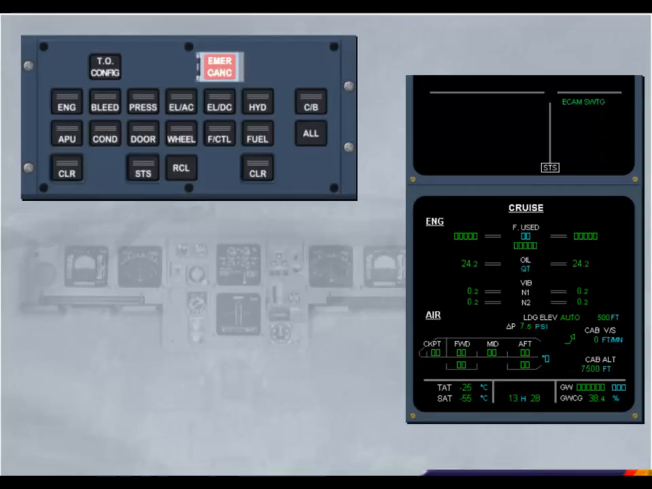The cruise page is displayed on the lower ECAM screen and the ECAM control panel has no lights on it. A boxed status message appears on the engine warning display to remind you that there is a message on the status page. This completes the procedure for an ECAM DMC3 fault.